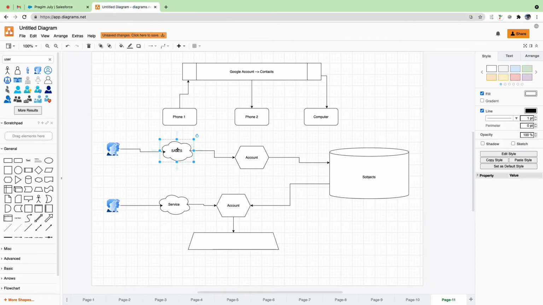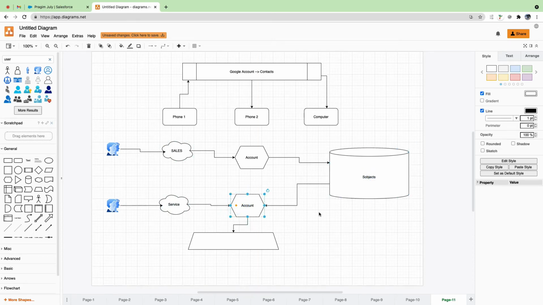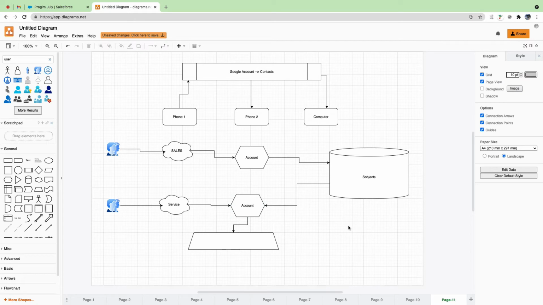So what does it mean? Your application doesn't control your record visibility, record securities. Your application doesn't control your record securities. Clear? Will you all agree to this point?